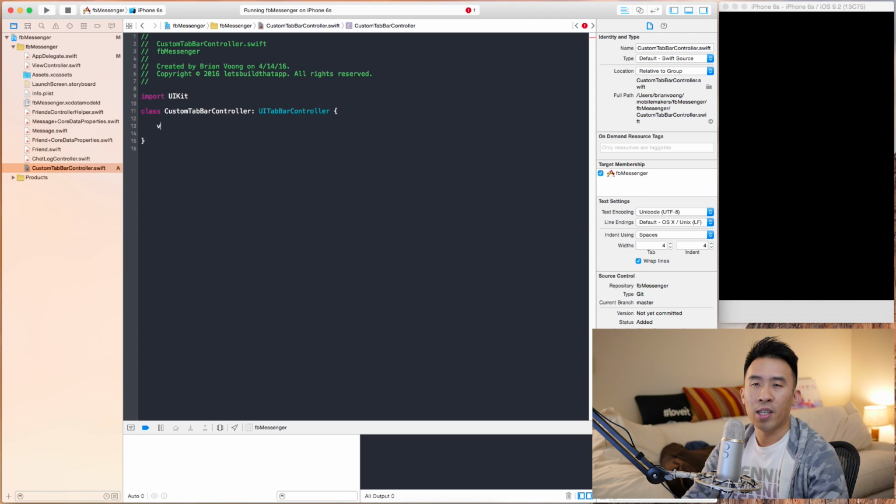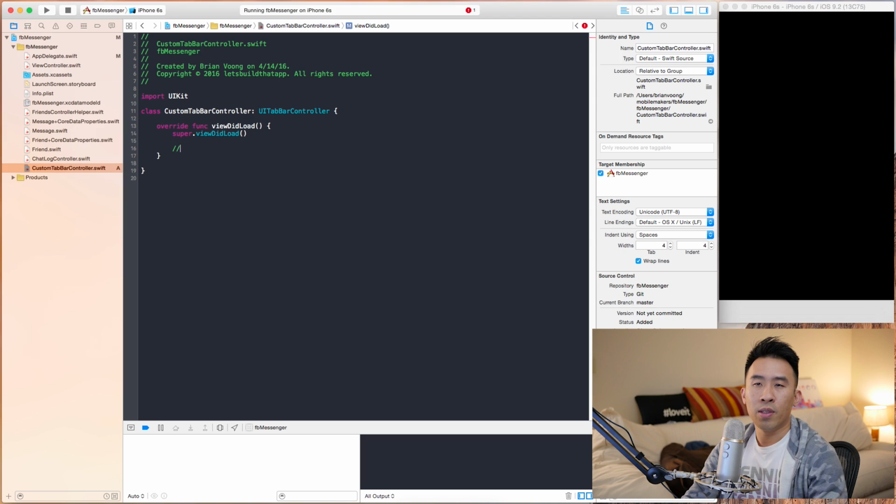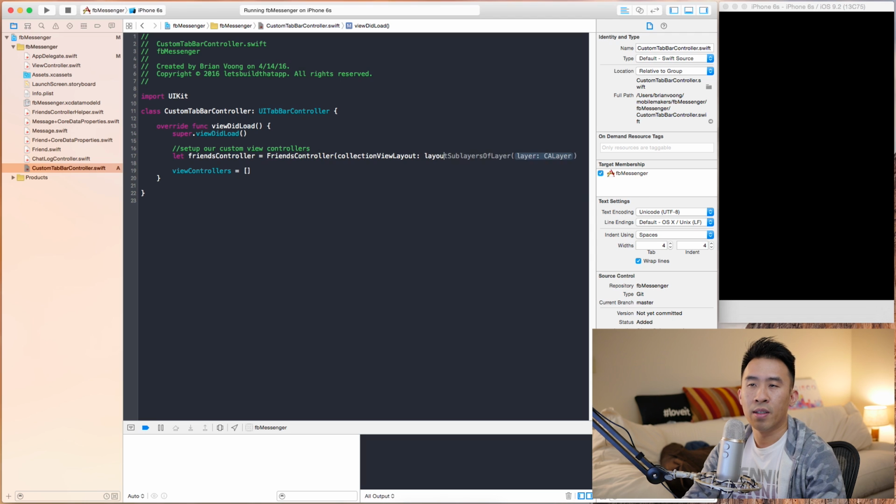And here is where we set up our view controllers. So let's override viewDidLoad and set up our custom view controllers. To set it up, we set a property called viewControllers as an array of view controllers. The first view controller we want to create is our friends controller up here. I'm just going to call it friendsController like this. And remember, this is a collection view controller, so it requires a collection view layout like that.